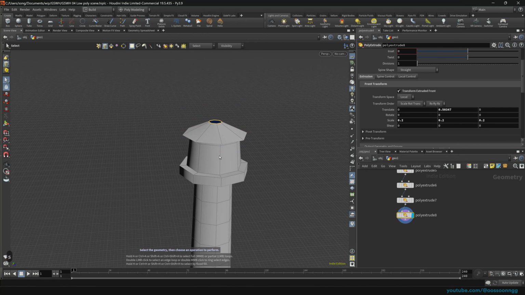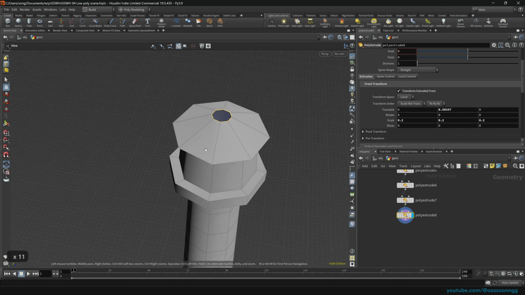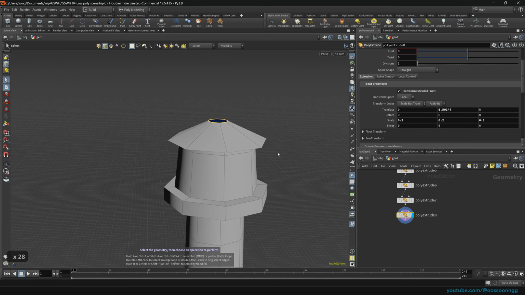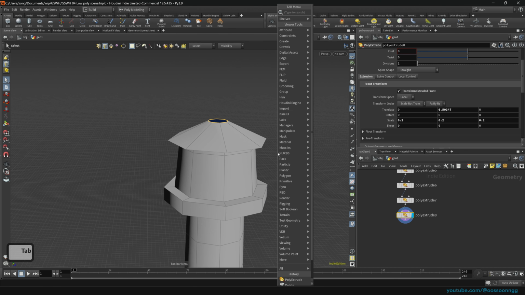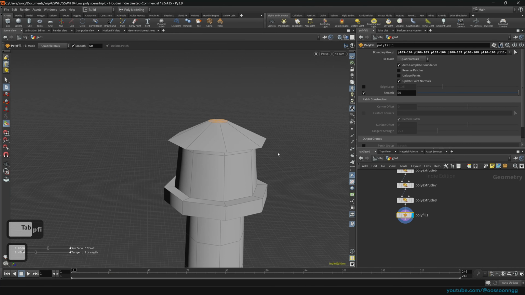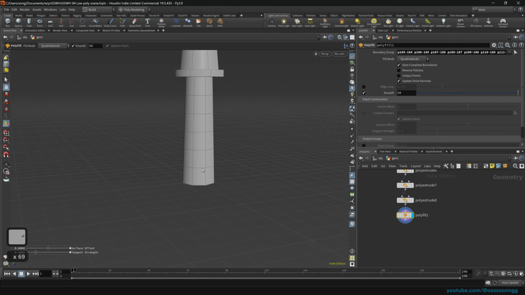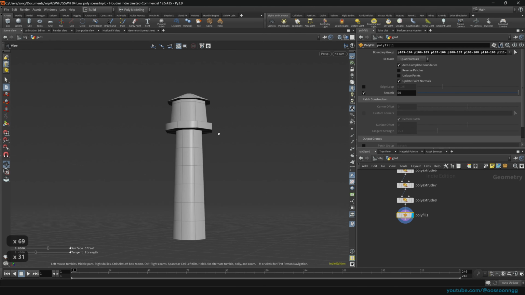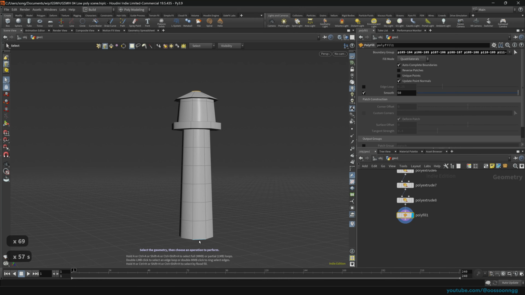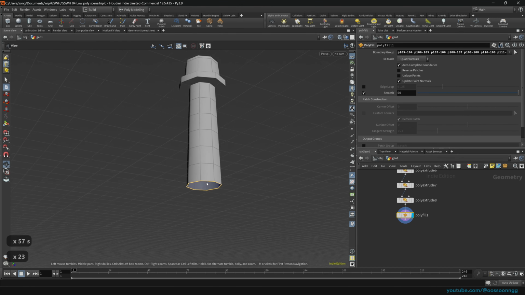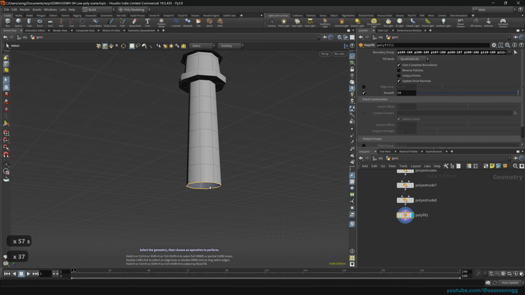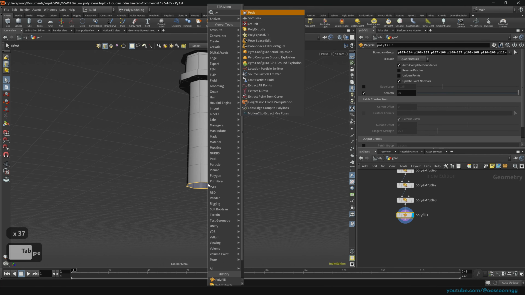And by the way, I enabled the kind of orange selection mode by just pressing the S key. We can do the polyfill, shift enter, and there we go. All right, cool. Our top part is ready, I think. We can now double click, select everything on the bottom. Again, poly extrude.